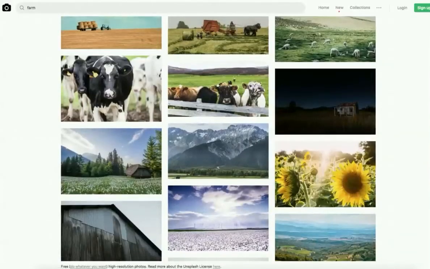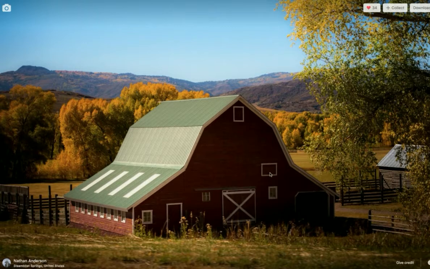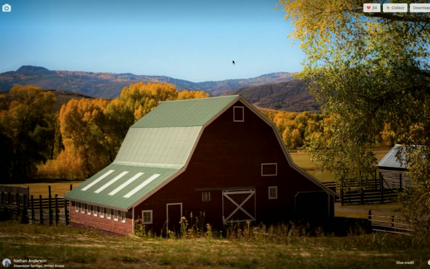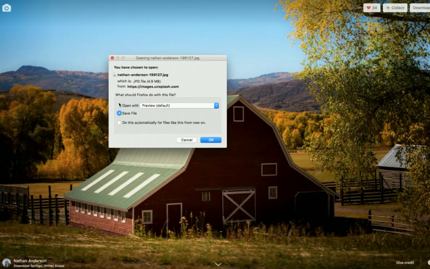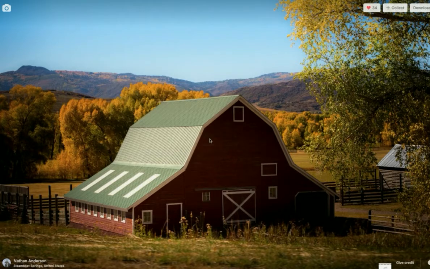So when you look at something like this, this is a huge, huge picture. So we'll get the barn here. I hit download. And we're going to open this with Preview on my computer. That's what we use to edit things.